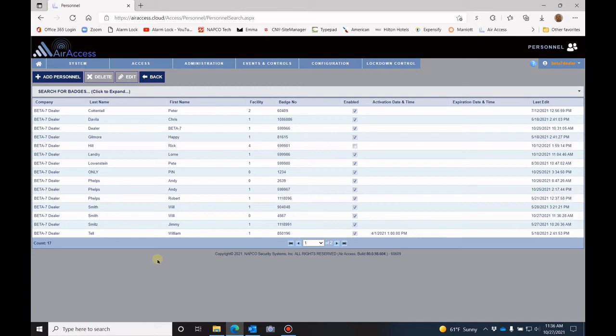Now, one thing that you need to be aware of also with a PIN number is that you must enter or push the AL button after you enter the PIN number. So in this case, it would be PIN number 4567, then the AL button, and it will allow access.